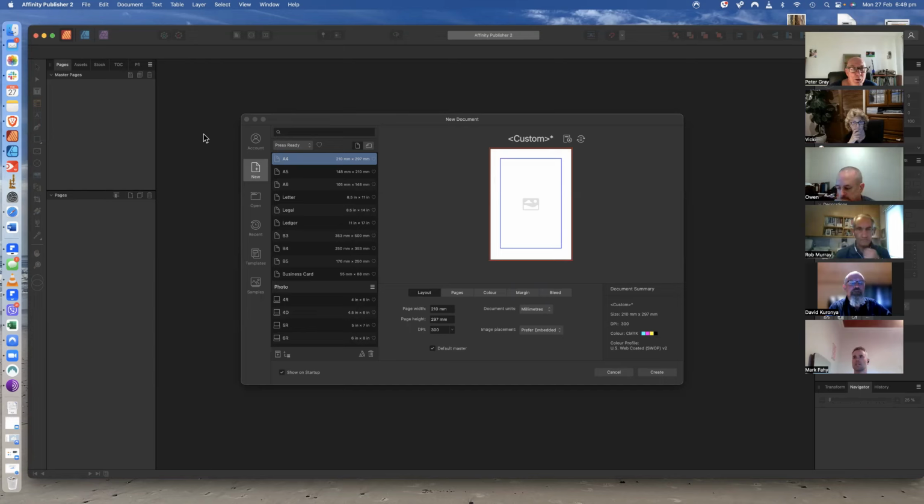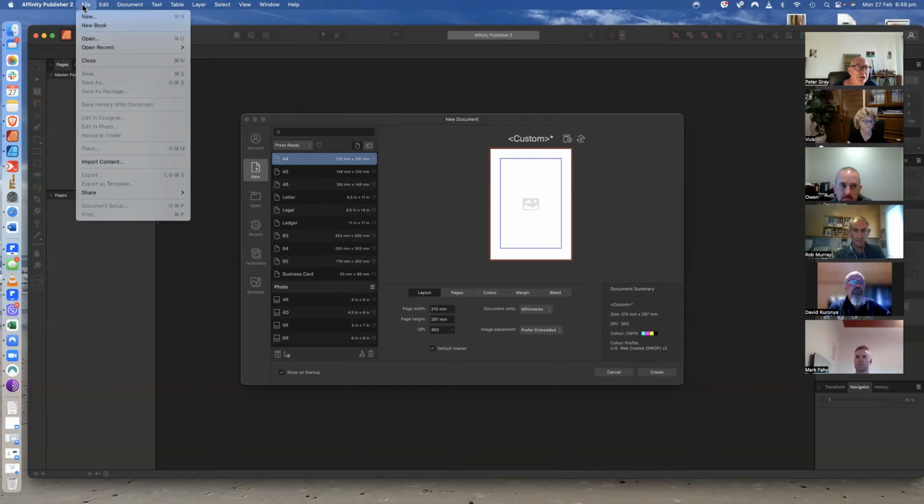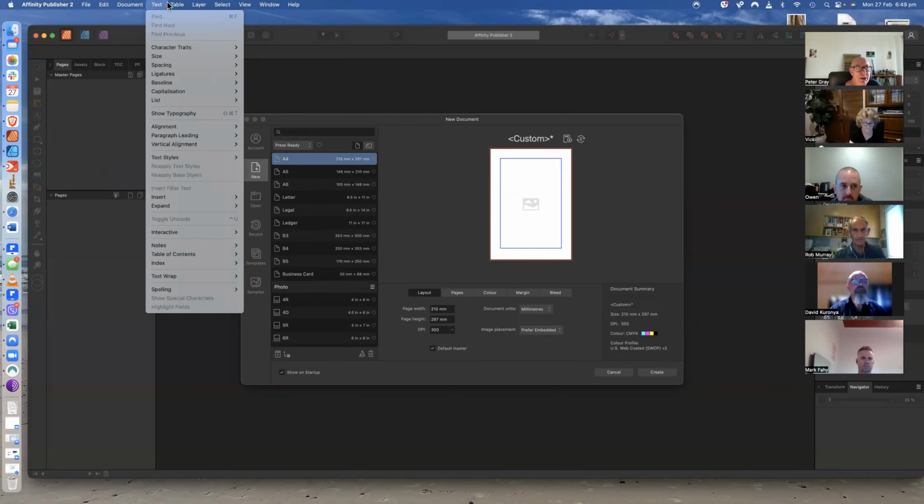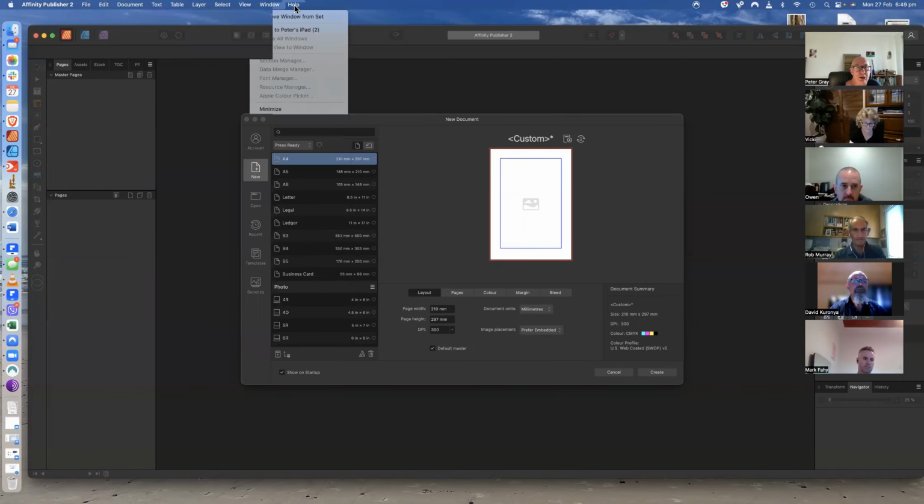What I thought I'd do is just run through the basic setup of a document. And so this is the Affinity Publisher. You've got the normal stuff. You can open, you can create a new file. You can open an existing one, etc., etc. You can do all this stuff up here, which we need to use.